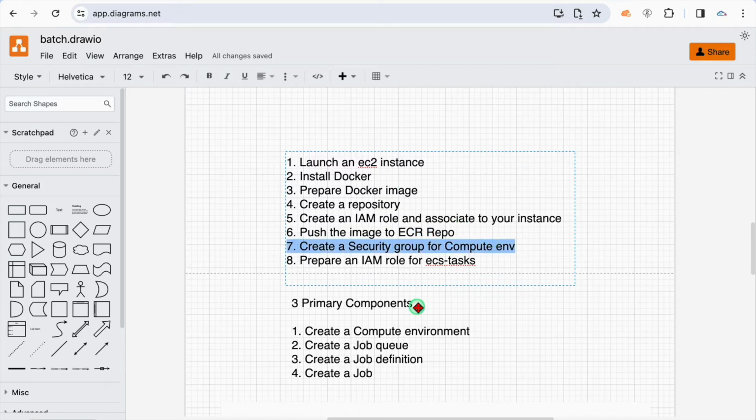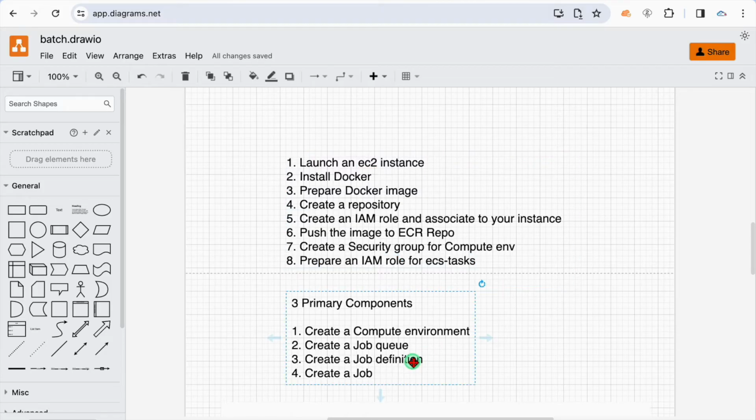Then here we are going to create a compute environment. For that compute environment, we need a security group. I will create that. Then I'm going to prepare an IAM role for ECS tasks whenever we are creating this job definition, right? So we can define a role for what services you want to access. That I'm going to create first. So let's go with step 1, 2, 3.